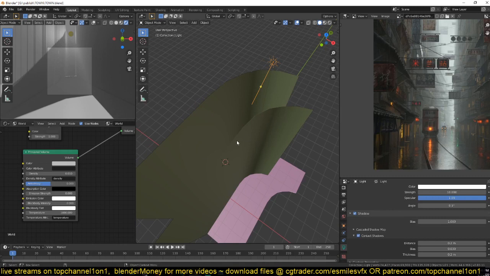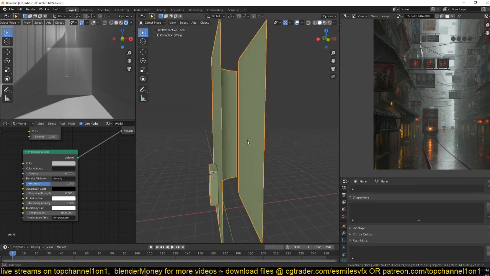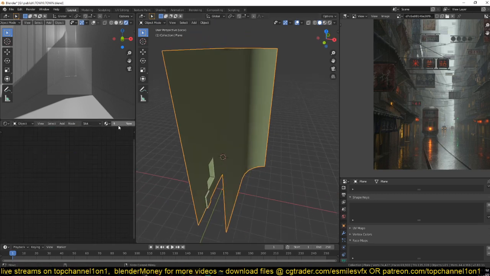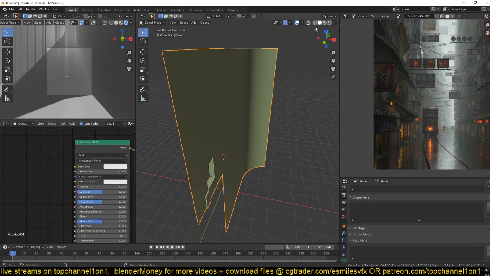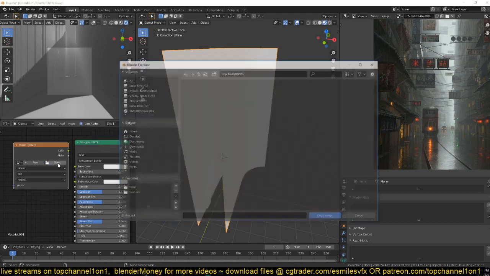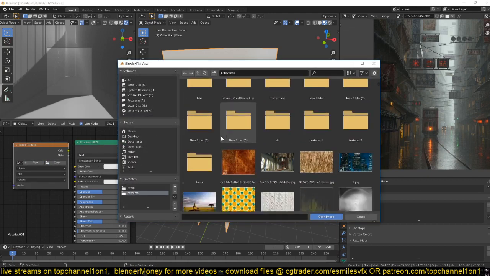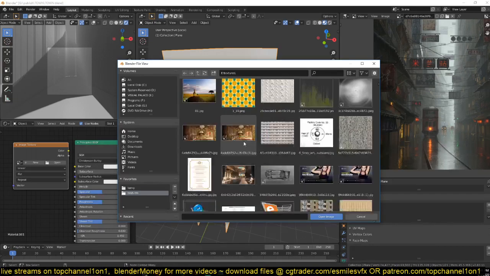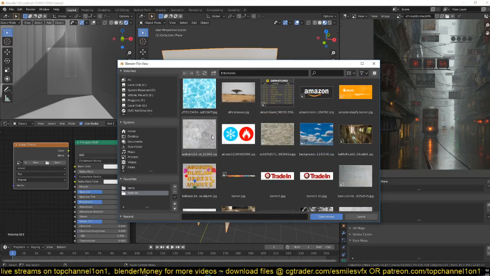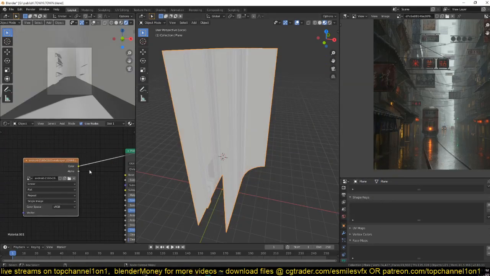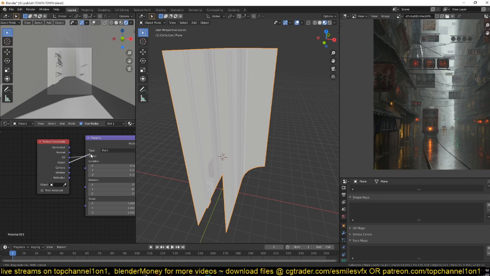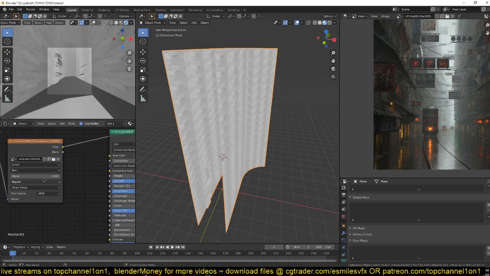Okay, so let's start adding in some textures. So I'm just going to first isolate this and look at what kind of textures we can work with. Add in image texture. Just find some concrete texture. I'm going to use object mapping here so that I don't have to UV unwrap every object in my scene.